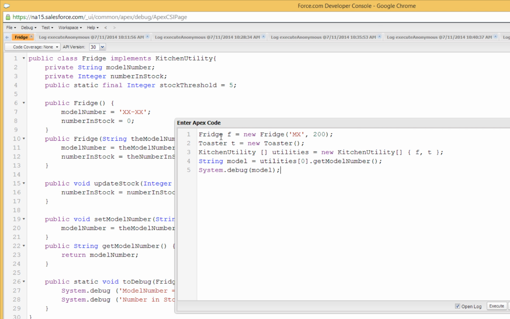So in this example, we're creating a new fridge called F, setting the model number and the number in stock. Then we're going to make a new toaster. And now we're going to create an array of KitchenUtility objects called utilities. And in that array, we're going to put F and T. And then we're going to get the model number of the first object in the utilities array using their getModelNumber method. And then we're going to write that to the debug log.